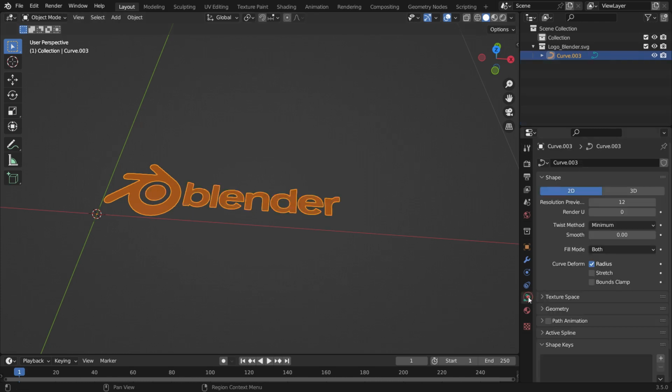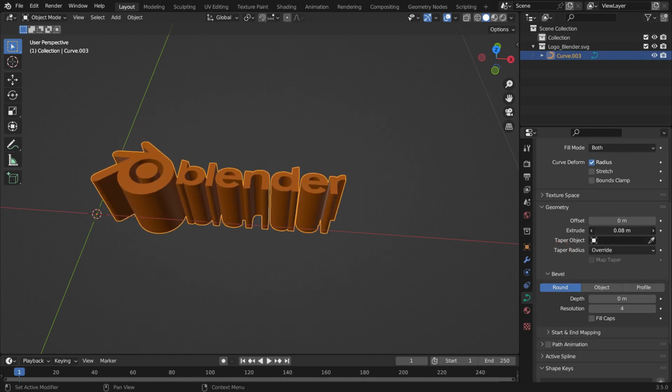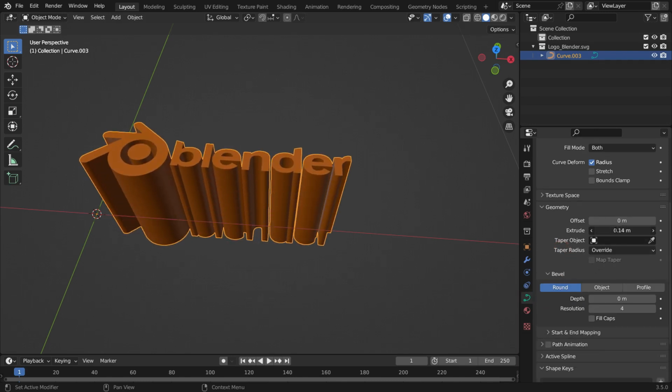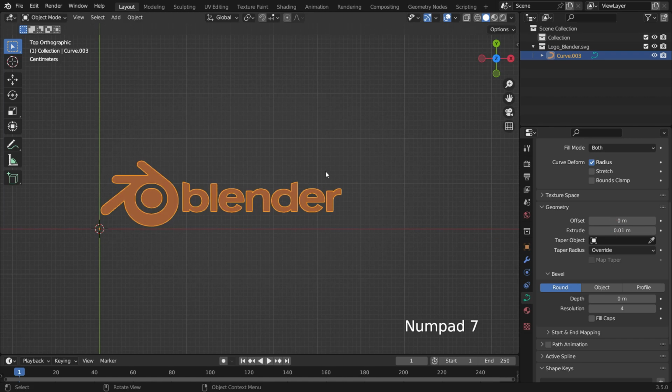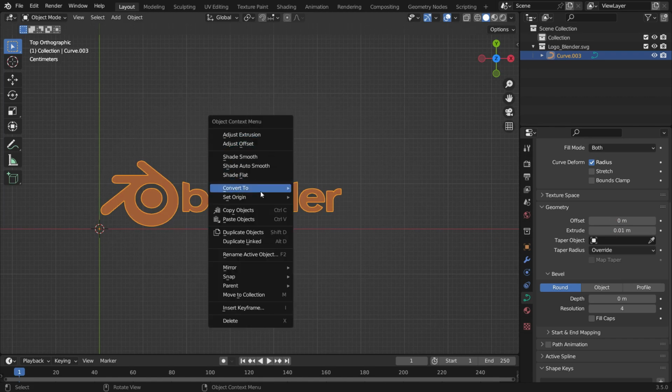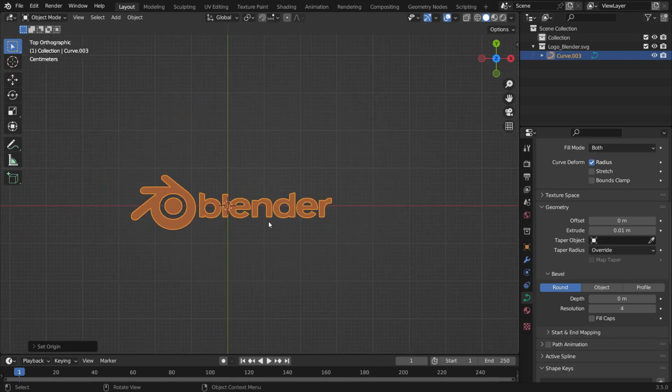Click on the Curve Data Properties tab, open up the Geometry panel, and increase the extrude value, so the logo becomes 3D. Set the extrude value to 0.01. Press Numpad 7 to switch to the top view. Right-click, Set Origin and Geometry to Origin, so we can center the geometry to the world origin.